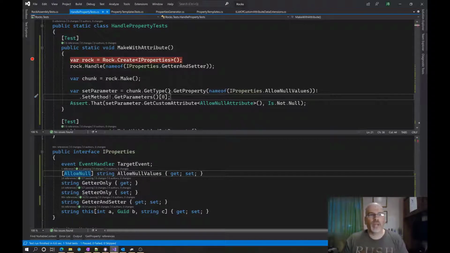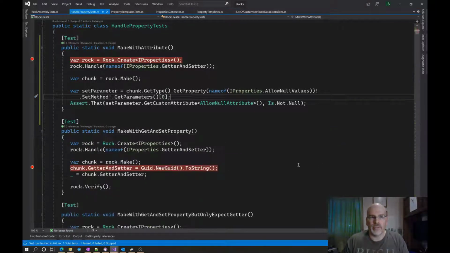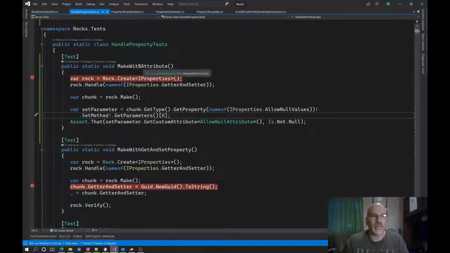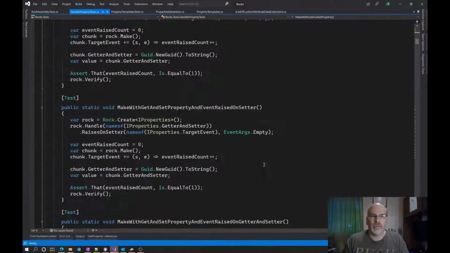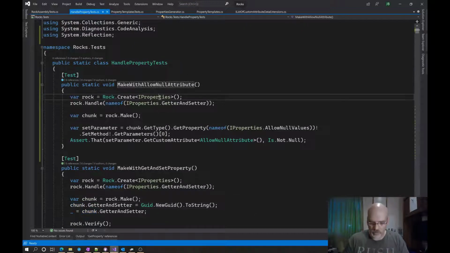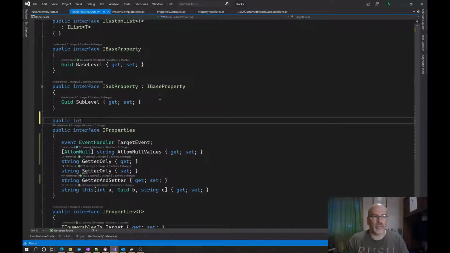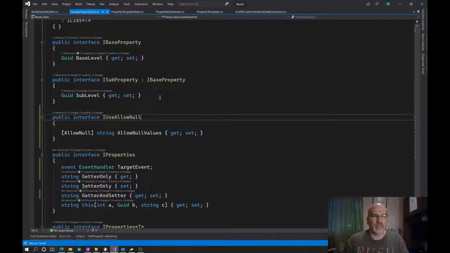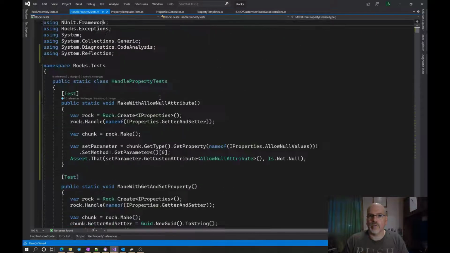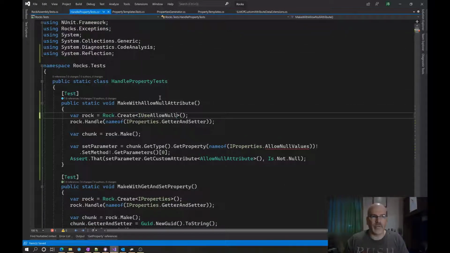Little victories. Little victories. That's what I wanted to see. Okay? Make with AllowNull attribute. Yes. Which is happening in all of these. So really, if I think about this, what I want to do is let's make a separate interface. Public interface, I use AllowNull. Okay? And then we're going to put this on that, all the way up here. I like that. That's where nameof comes in nice.